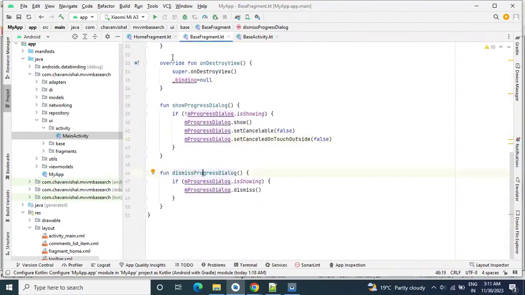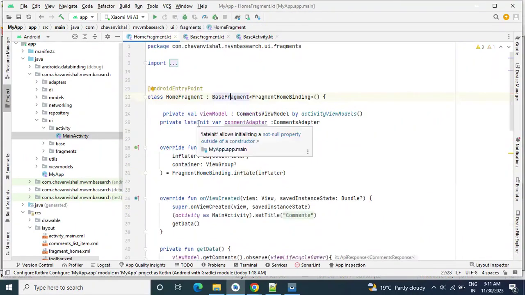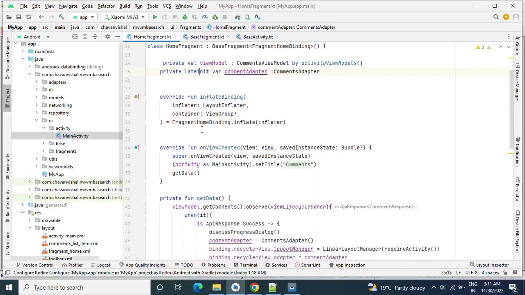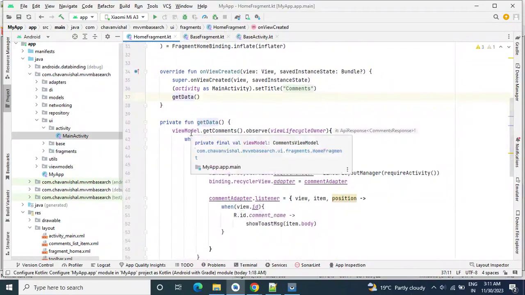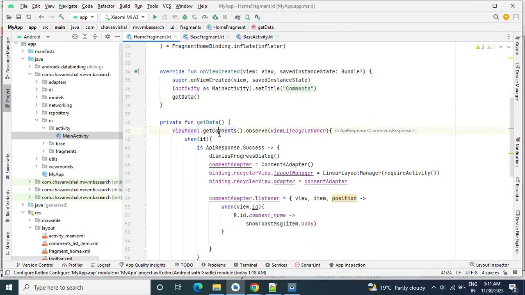Okay, so now in home fragment, first we have initialized the view model, we have initialized the comment adapter. Means comment adapter we have not initialized, we will initialize later. Okay, here we are inflating the layout. In on view created we have called this get data method, and using view model we are calling this get comments method, which we have written in our view model. Then here we are observing the response.